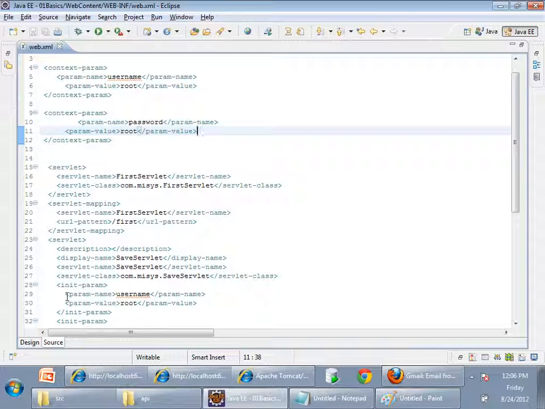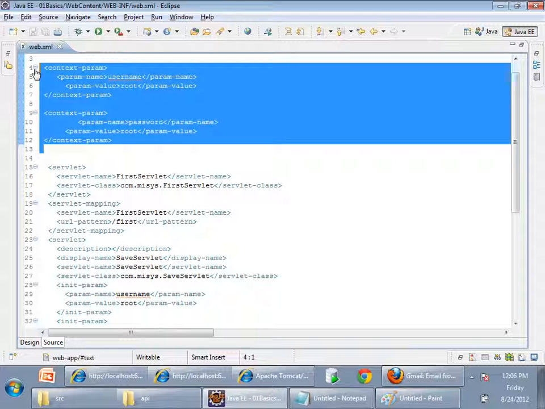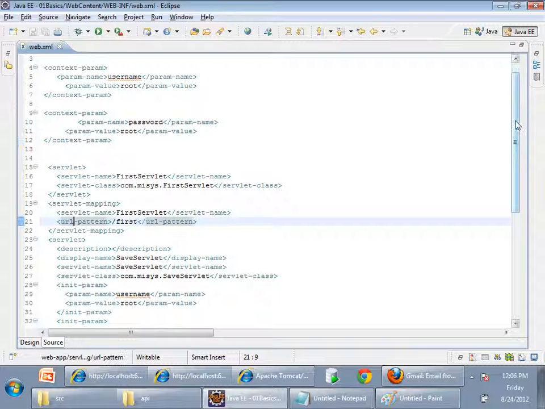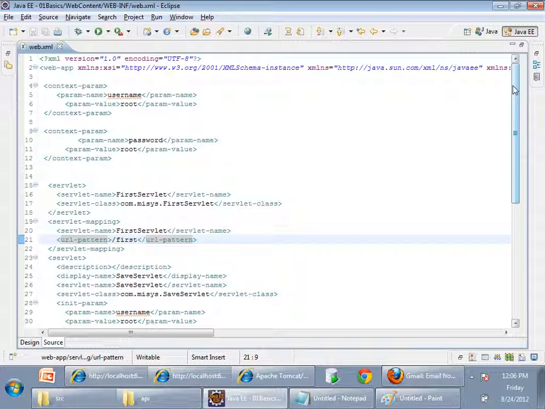I could configure n number of context params like this. These context params are not inside any particular servlet tag. If you have anything to be shared by multiple servlets, then you use context params. If you have something particular to a particular servlet, then you use init param. Now guess how to access this context param?